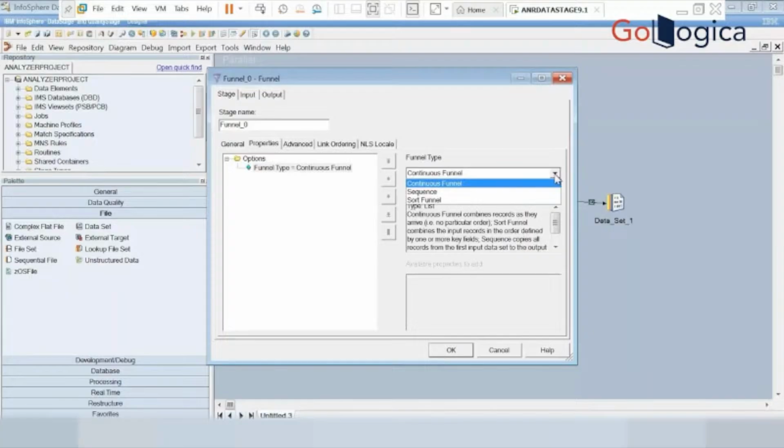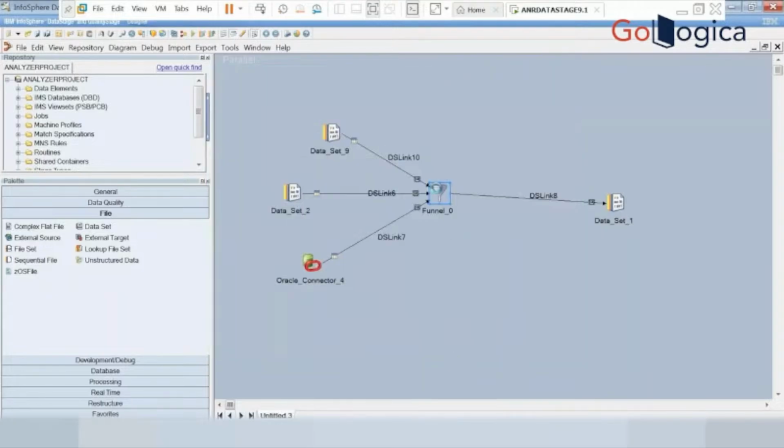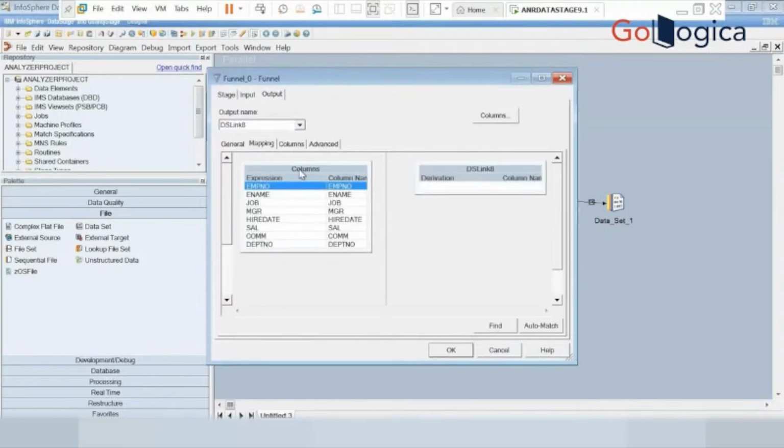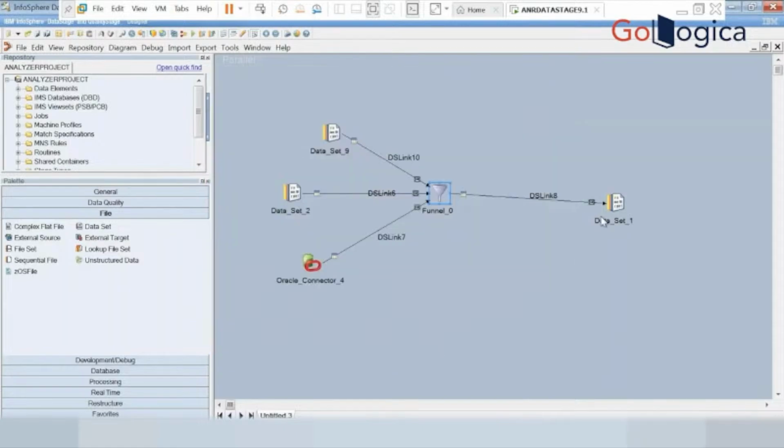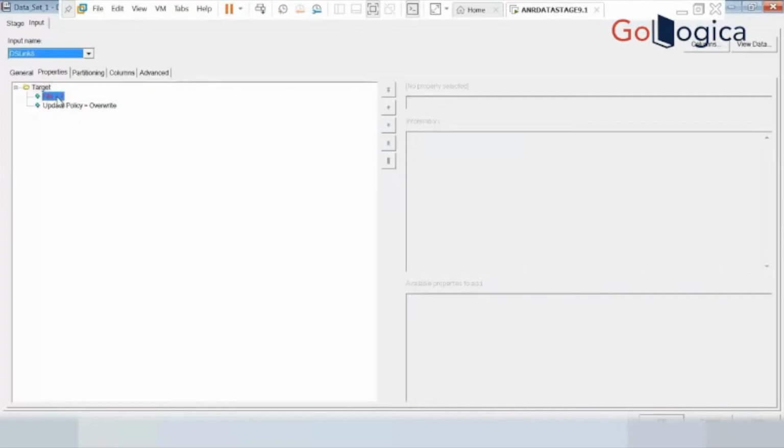So now you can select anything. You are going to execute three: first the continuous funnel, then the sequence funnel, then the sort funnel. Make it output path. Output mapping. Target path. Scenario 33 underscore funnel. Yes.